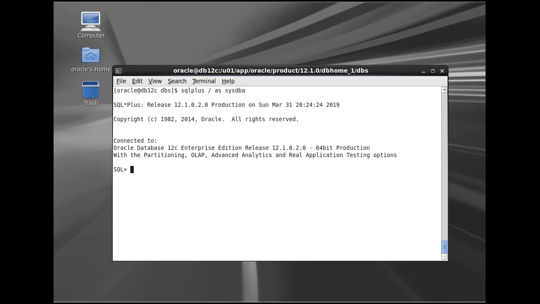Again, dynamic parameters can be changed either at system level using the alter system command, or at session level using the alter session command. There is a parameter called NLS_DATE_FORMAT, which controls the display of the date. For example, select sysdate from dual. The current date is 31 of March 2019; this is the day, this is the month, and this is the year. I want to change the display to also include hours, minutes, and seconds.